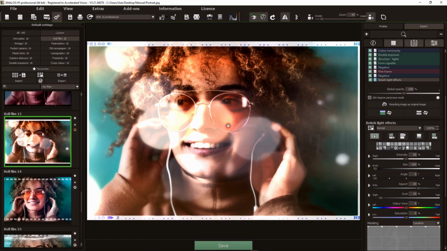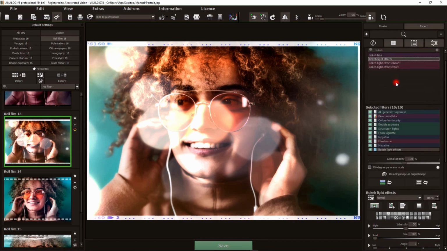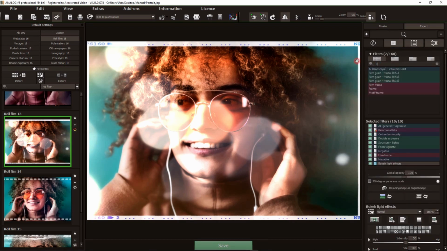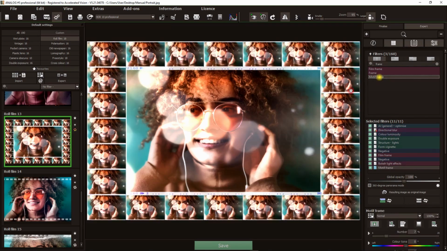So there are lots of new effects to discover. So focus is in there and a motif frame. Maybe I could add that here now quickly. Let's give it a frame. Here's the motif frame. And as you can see, a frame is placed around the image that's made from the image itself. This filter is very popular and is really effective.